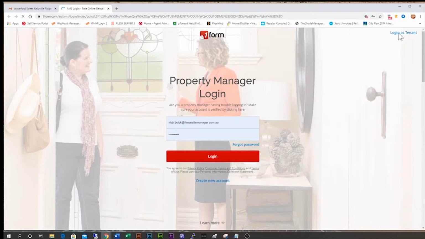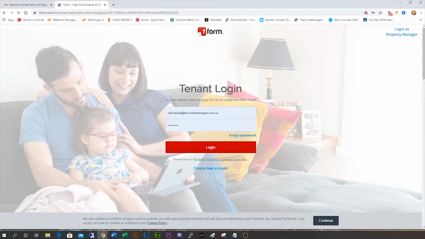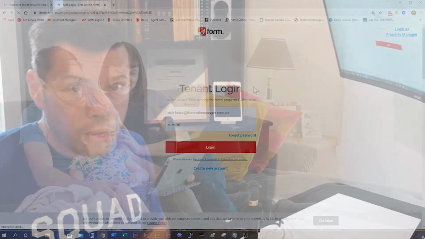If you go over to the tenant login, you're going to see it'll say tenant login, and it's going to have a picture of a couple sitting on a couch. There, that's the tenant login. So as you can see, they look almost exactly the same. It's a really easy trap to fall into, but if you try and log into the tenant side of the program with your manager account, it's not going to work. It's going to waste your time.